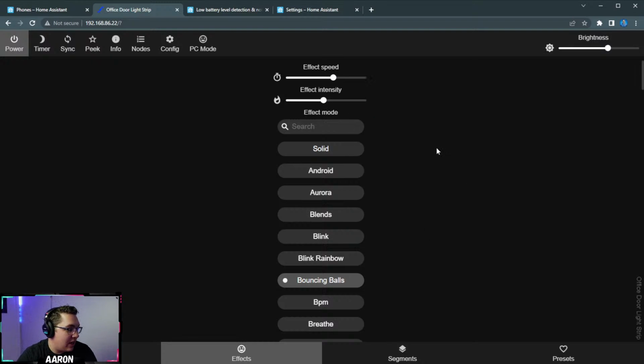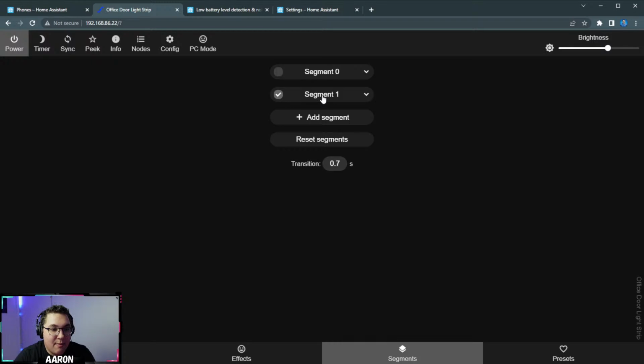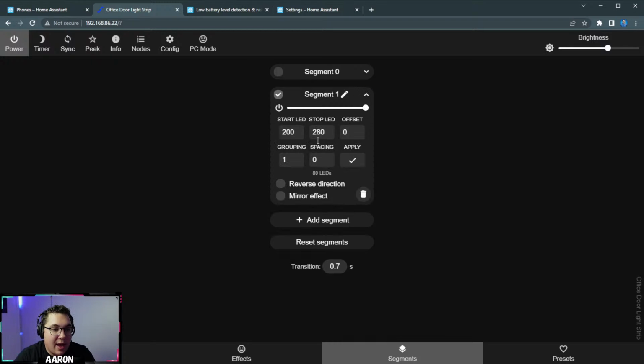You can do separate segments. So, I mean, you could break this down. So let's say we want to do another segment, and maybe we say segment 1 is from 200 to 240. Okay. And there's other stuff like spacing between them. There's an offset. I forget what all these do. I've tried them all, but there's a lot of stuff you can do there.